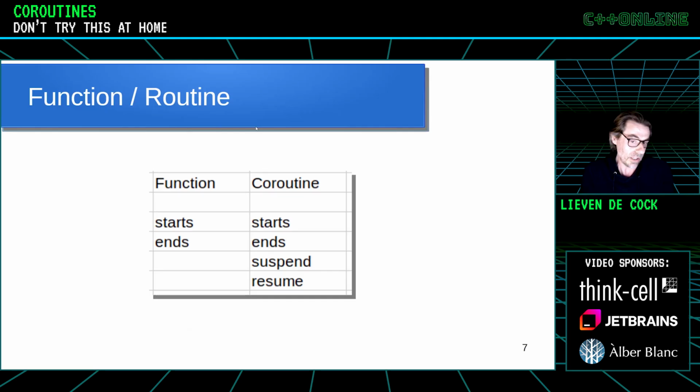A function, we can start it and it will end. For the coroutine, the same things apply. However, it has two extra features. The coroutine can suspend itself midway. And later on, we can resume that coroutine and it will pick up where it left off. Something that a regular function can't do.